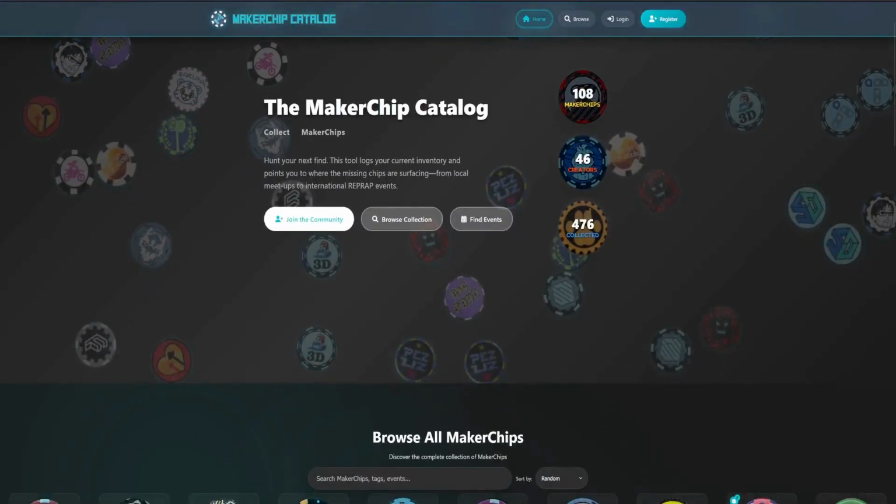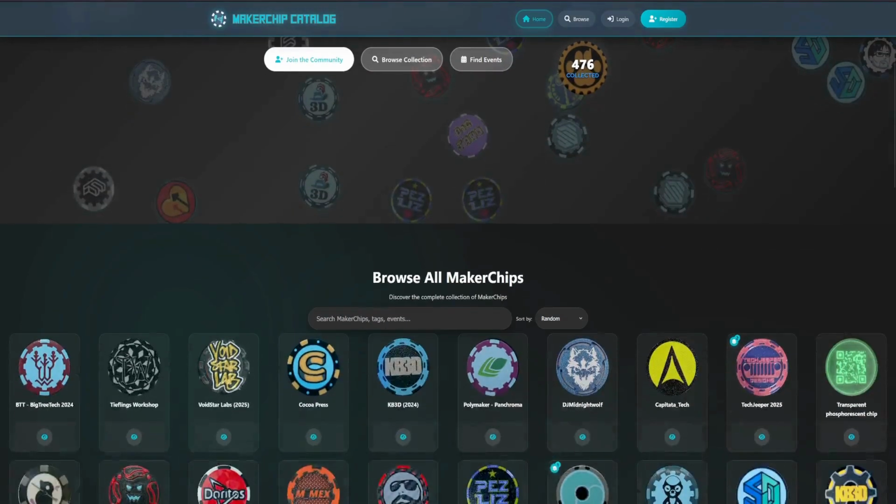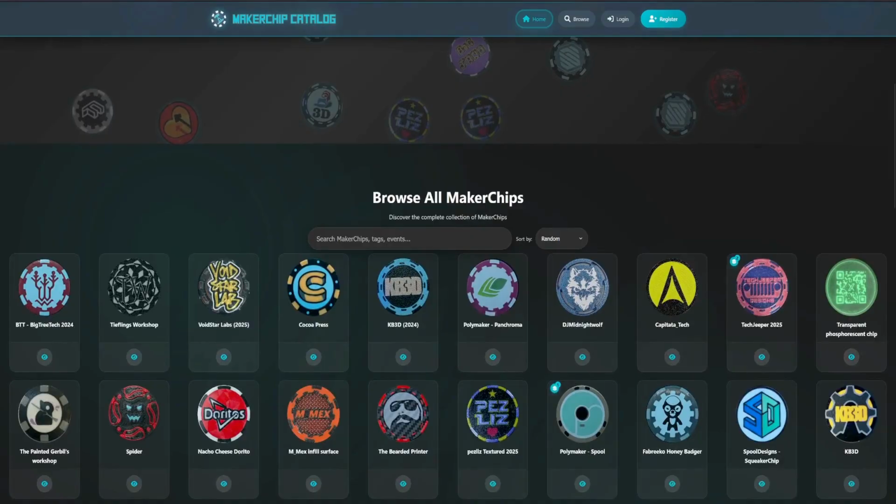Howdy! Today we'll be going over Makerchips and how to make them in CADit. The Makerchips design was initially created by K2 Kevin, and these designs were actually used as a starting point for CADit, which I'm excited to show you today.